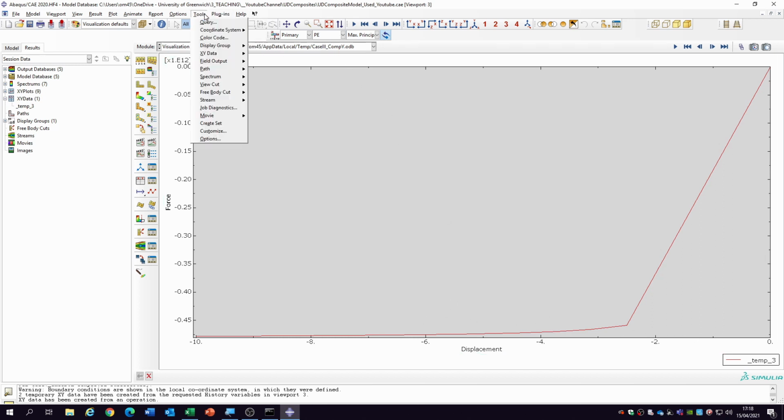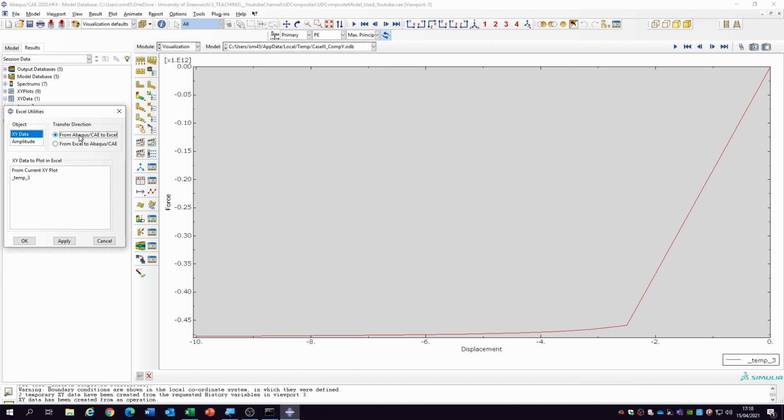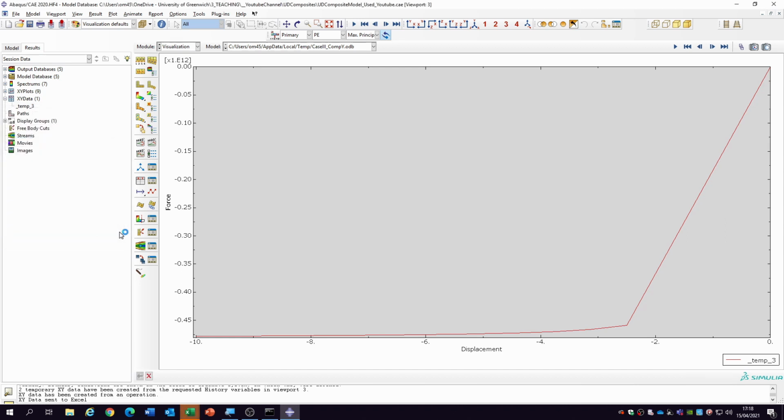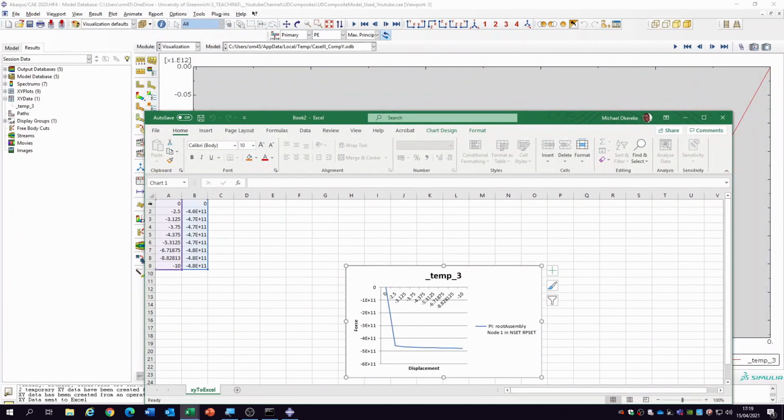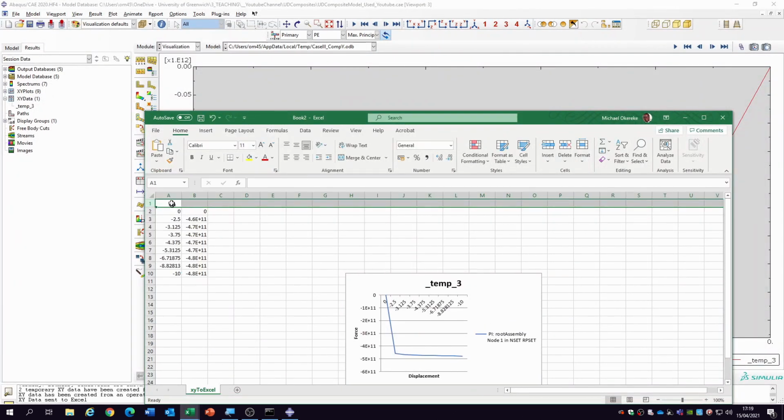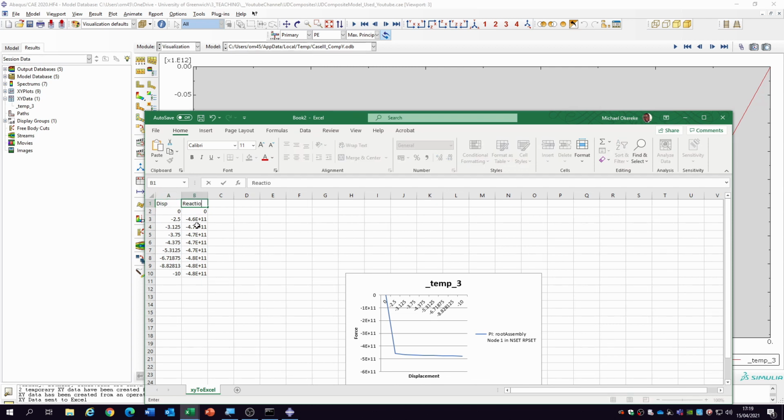So we're going to then visualize this in Excel. So plug in tools, Excel utilities. So from ABAQUS to Excel for the current plot. So for this current plot, so we'll go there. So what this will do is that if you have Excel in your system, it will open it up. So if we enter here, so what you will have here will be displacement and reaction force F2 in the y-axis. So displacement in the y-axis as well.